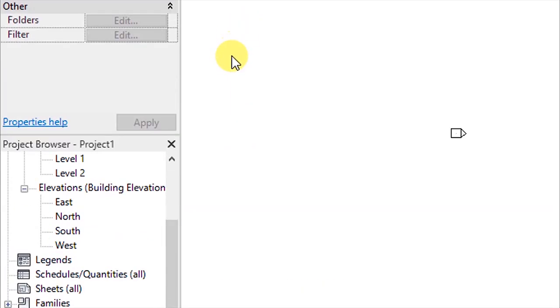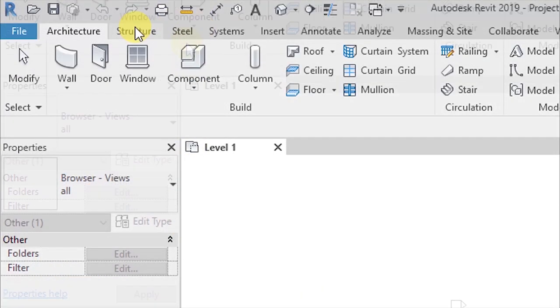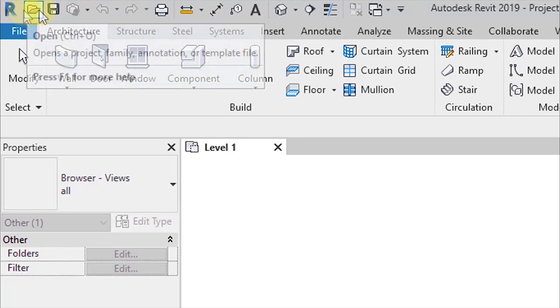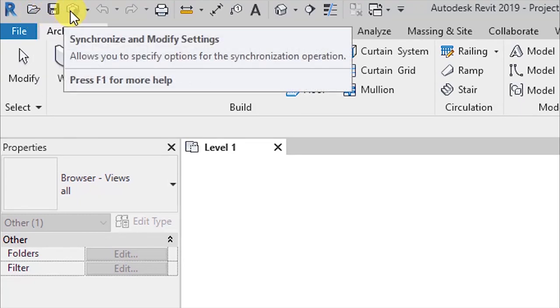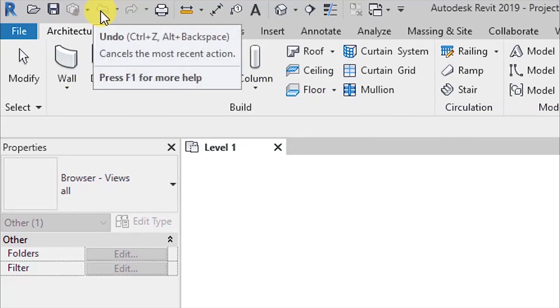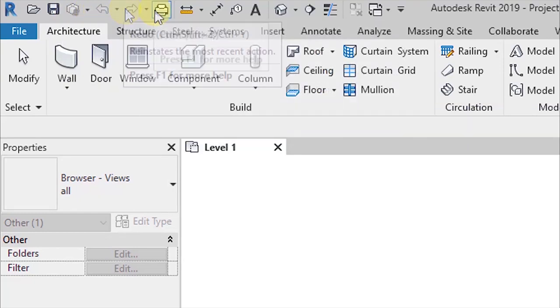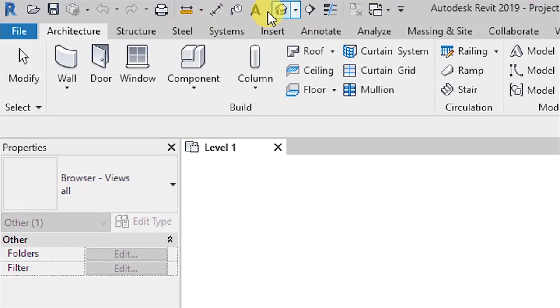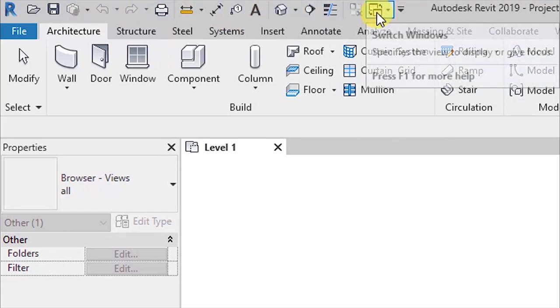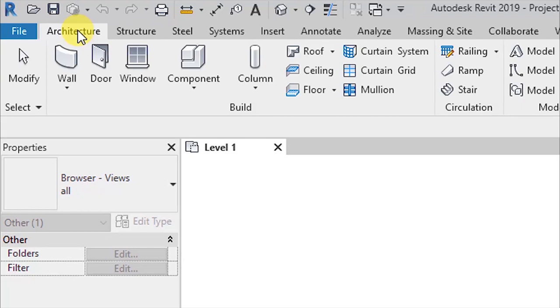So that's it. So we go to the top here. We are going to see frequently used operations such as options for opening a project, saving our project, synchronizing and modifying settings. We have the undo and redo commands. We have print, measure, and all these ones that you can look at on your own time and see what these icons mean. At the bottom, we have the various tabs that we are going to be looking at, and we'll be using most of this in our project.